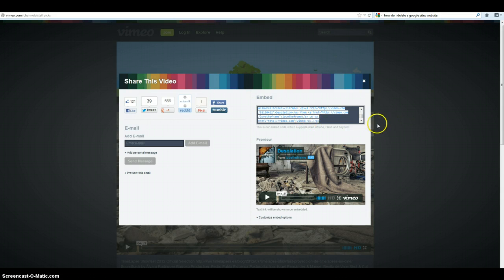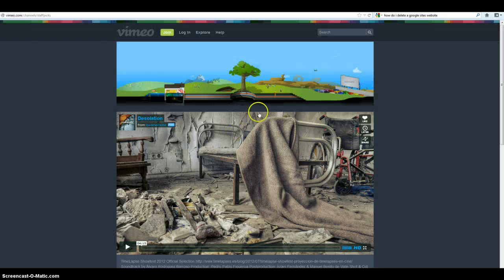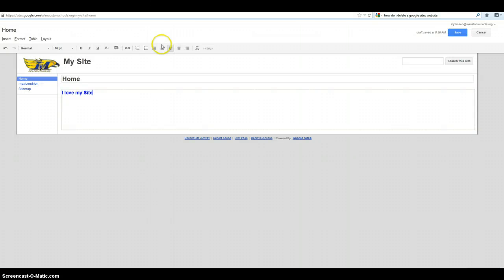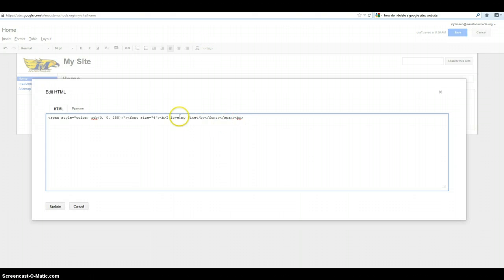You'll copy it. See that it's all copied, I hope. Yeah, copy the video. And then you're going to go back to the site, and you're going to open the HTML. In some cases you'll find HTML will just be the little brackets. This one tells you it's the HTML. And you're going to find the place on your page where you want to insert it.